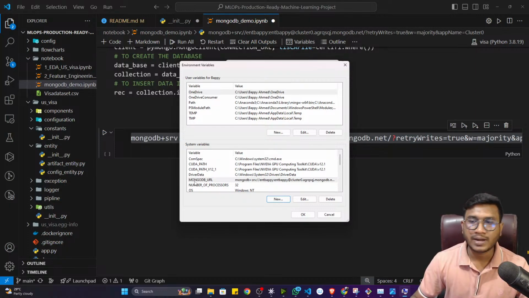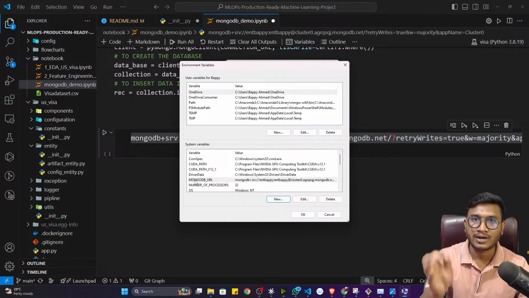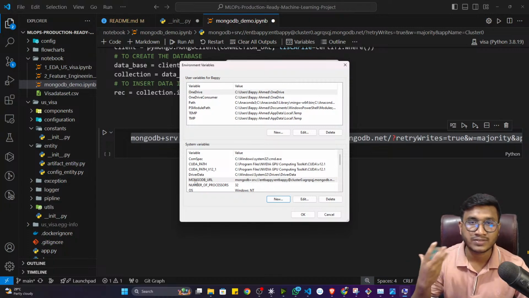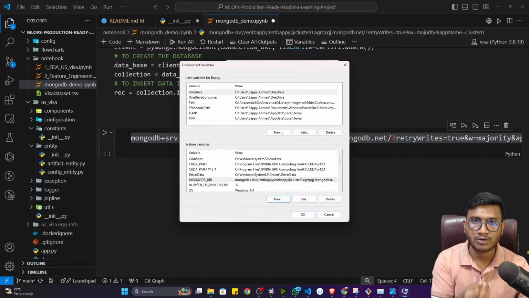Now with the help of the operating system package, I can load this particular environment variable. Why did I keep this credential inside my environment variable? Because I don't want to share it with the public, with my audience. If you are using any kind of secret credential in your project, instead of hard coding it, you can keep it inside an environment variable, and when you require it, you can read it from the environment variable. That is the most secure way to create a project. That's why I'm showing how we can keep our credential inside an environment variable and how we can read it later on.